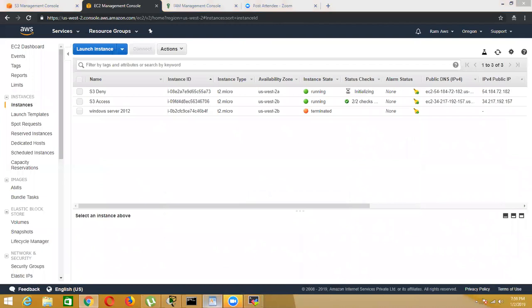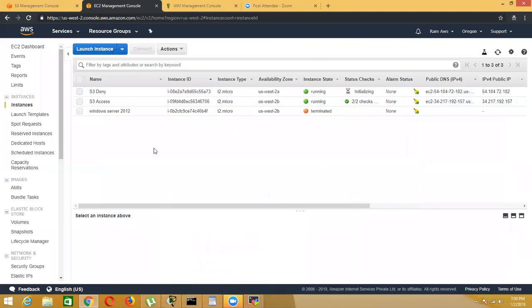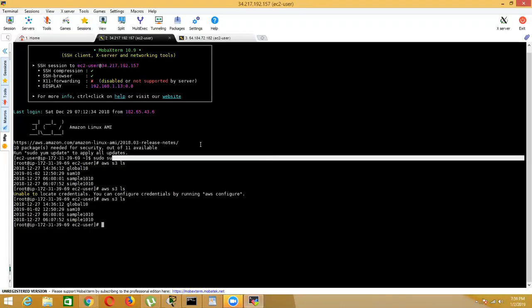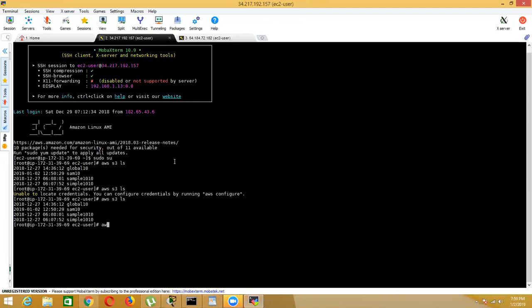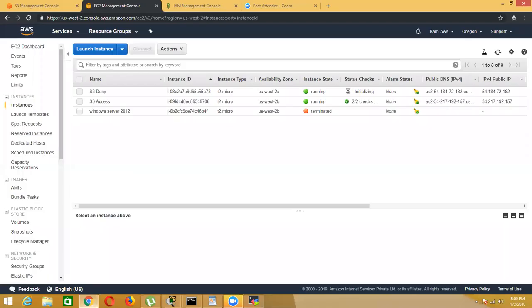Okay, so now I hope you understood how to access it. Next is how to configure and manage S3 buckets with the S3 CLI. This means you are going to create a bucket and delete a bucket. See here, aws s3 rb. RB means remove bucket. Suppose I want to remove a bucket like sam10. See what it is telling? The bucket is not empty. Now how to delete the bucket? Give the force or recursive option. It deletes the content as well as the bucket. You see, the bucket is deleted.